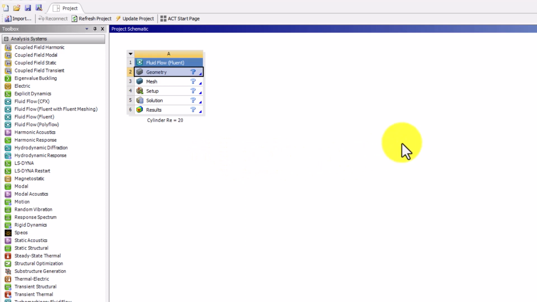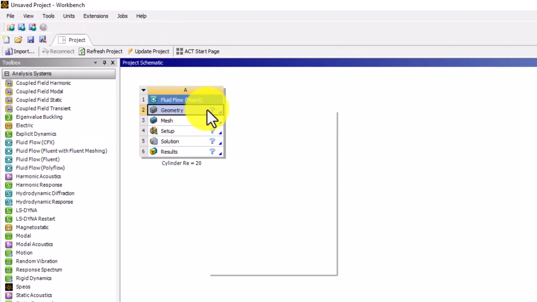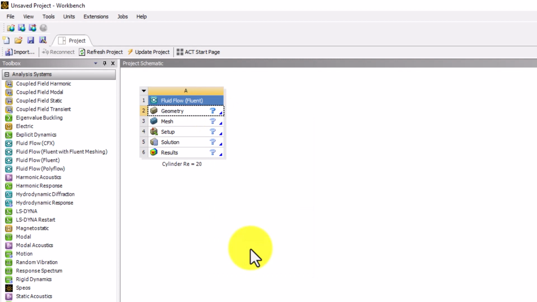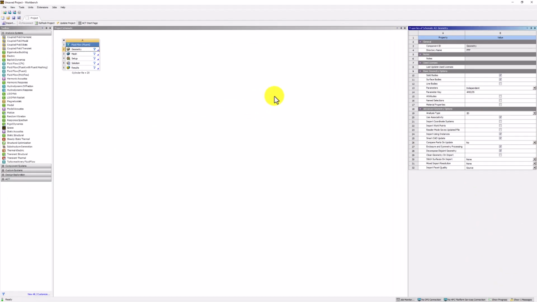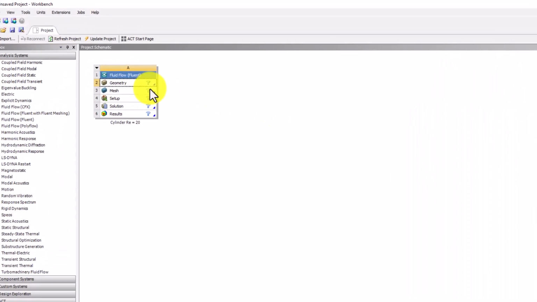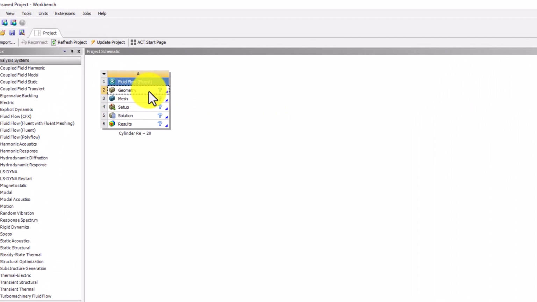If it's not already open on the right, right-click Geometry and select Properties to bring up the Properties panel. Change the Analysis type to 2D. This tells the solver that the governing equations will be the 2D conservation equations. Next, double-click on Geometry to open Discovery.